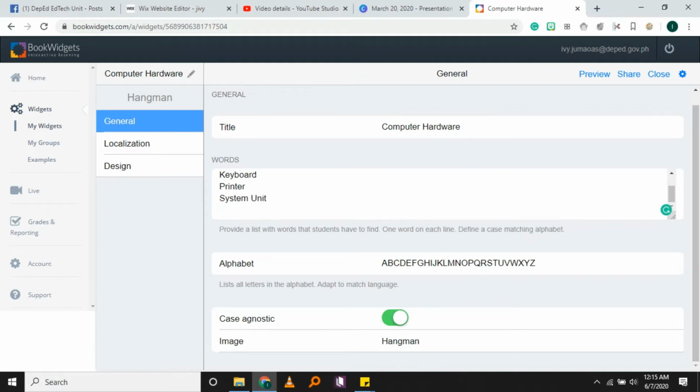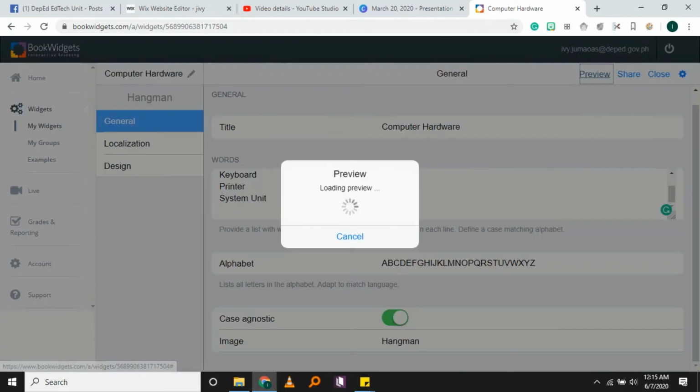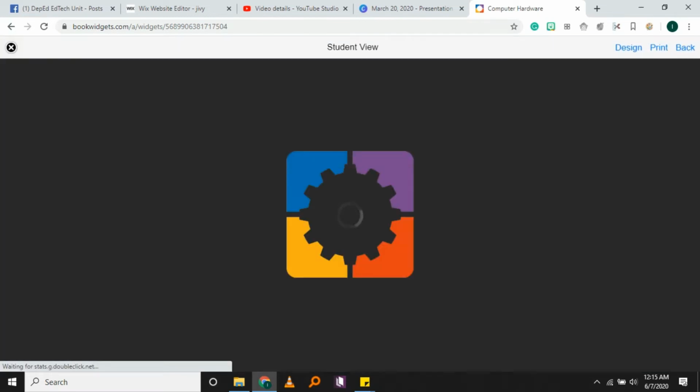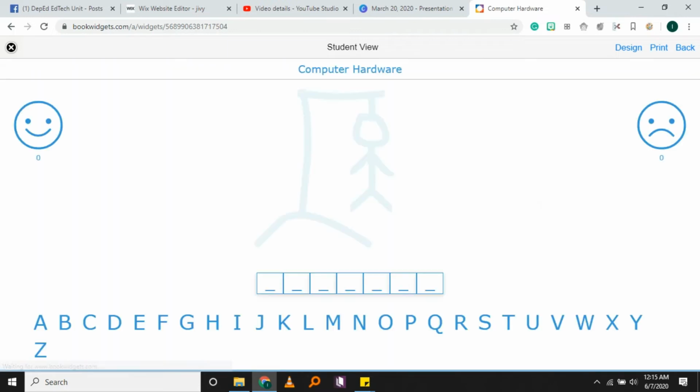Then I will not change the settings below anymore. Let's just leave it as it is. If you're done, let's click Preview at the upper right corner of the screen and wait for it to load. In the preview mode, this is the learner's viewpoint. Now the learner can play the widget that we recently made, which is the hangman.